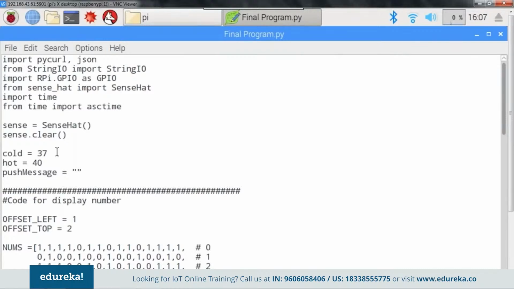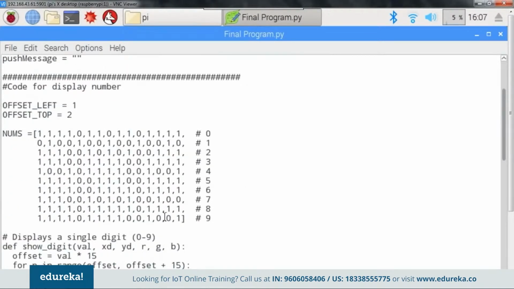Apart from that, there's also a new variable known as push message. We'll be talking about this also later, and you'll understand what the push message is used for. Now let's try to understand the code which will help me display numbers on my sensor. You might be wondering, if I have already displayed numbers and data on my sensor, why do I need a separate part of this code? Because here we're trying to do something different from what we have already done.